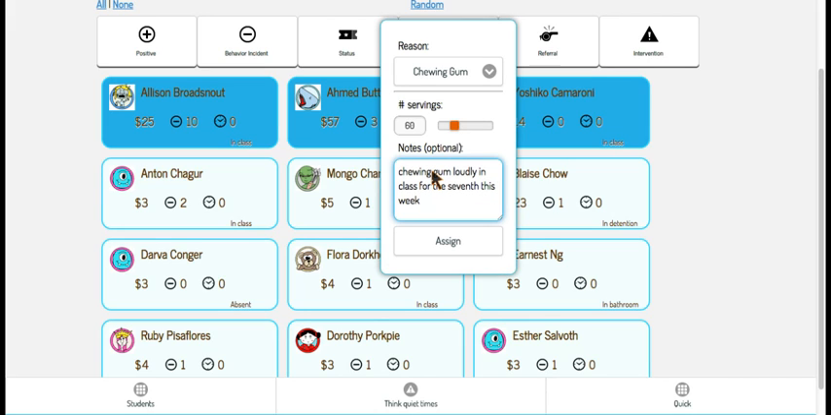week. Actually, that's probably too much for 1 week. Let's just say 7th time this month. And again, these are optional notes. I may not actually need to do this. And I will assign that.